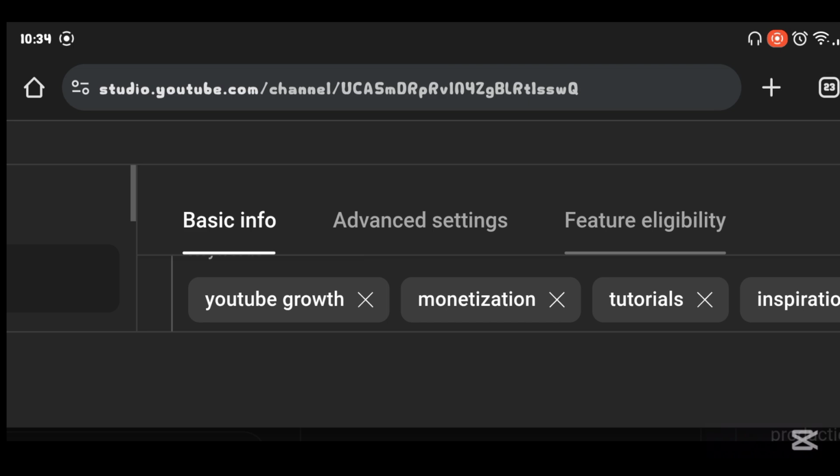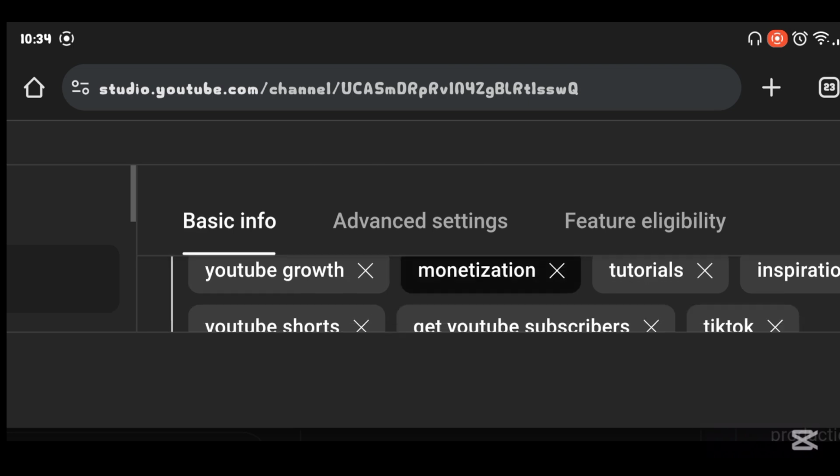So if these keywords are embedded in your channel, anyone that searches under this keyword, your video will also get to pop up for that person to watch. Your video will also be recommended. So this is how to make YouTube recommend your video for people.